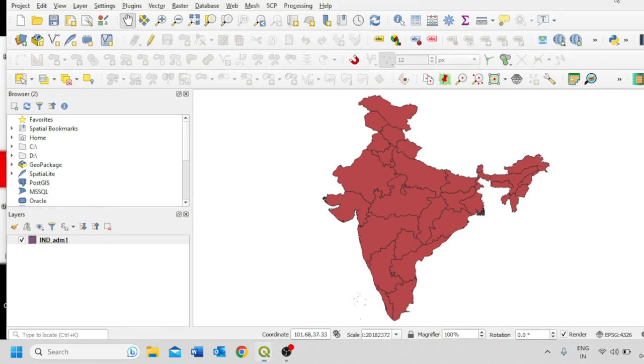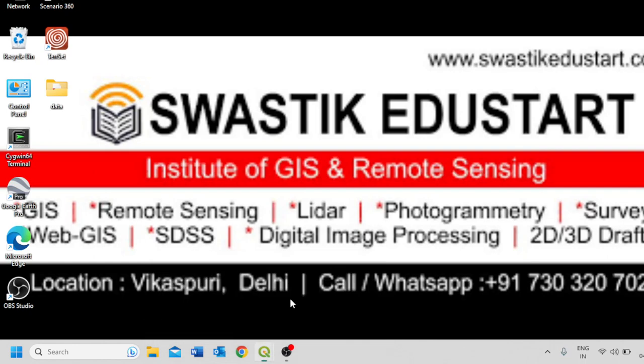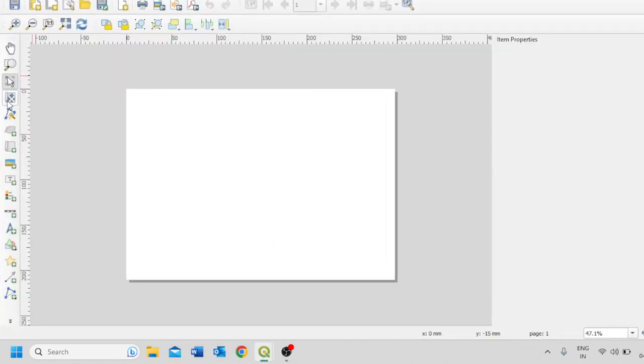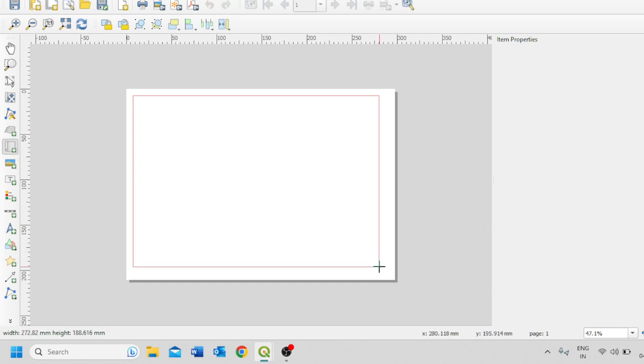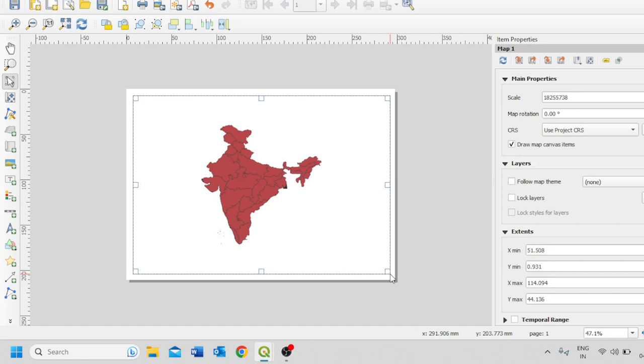If I want to bring it into this layout, we have to use this tool. It is called Add Map. I'm just clicking on it and I will make a box. I will just hold the left button of my mouse and then release it. In that way you can see that the map is now highlighted in my layout.